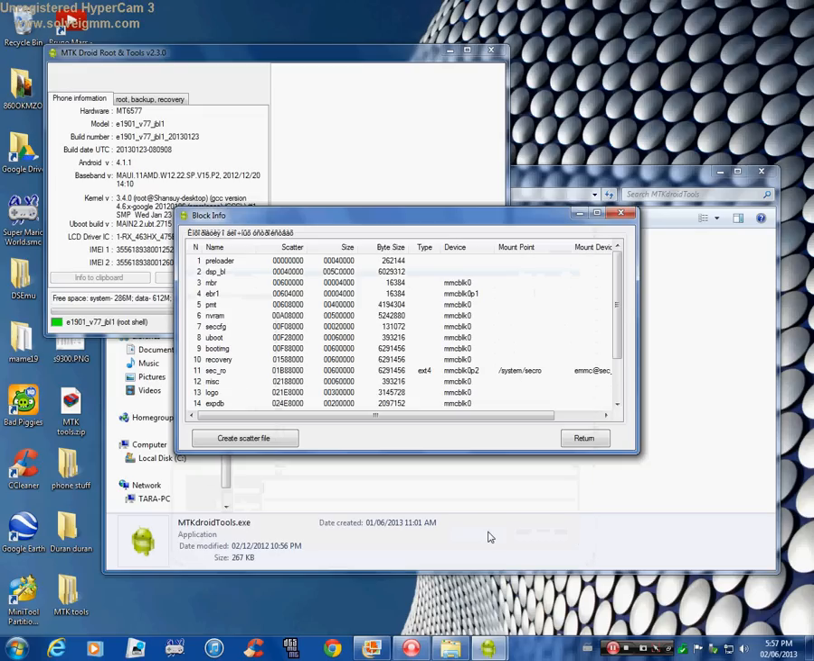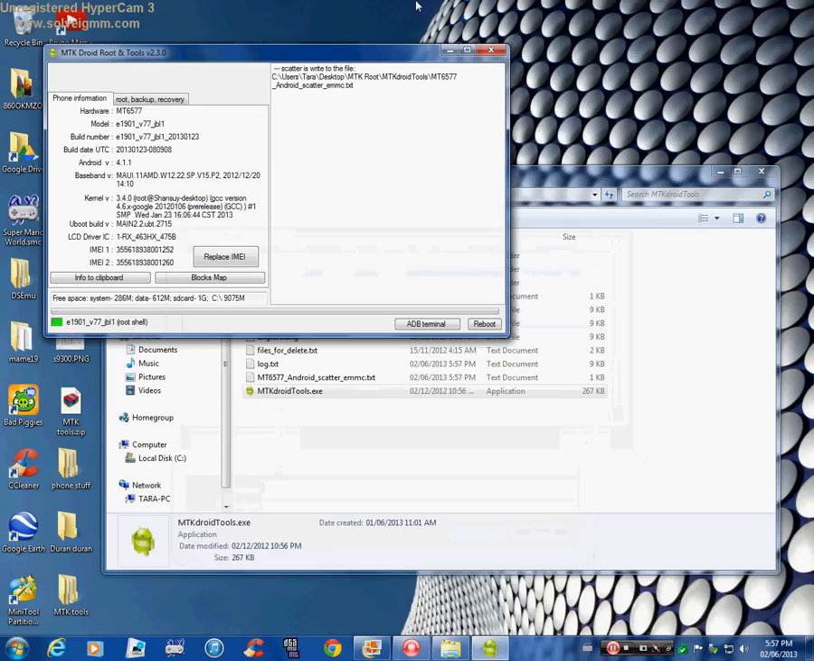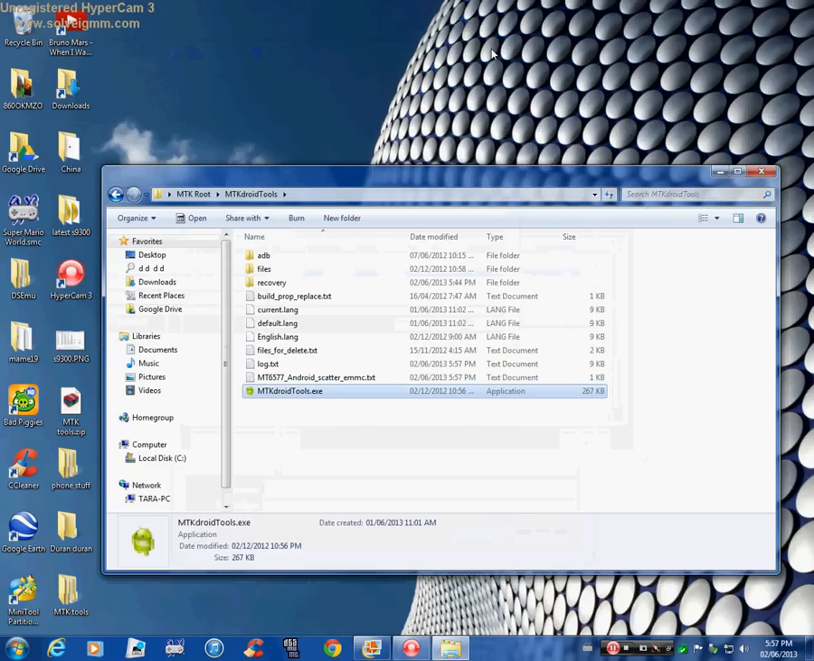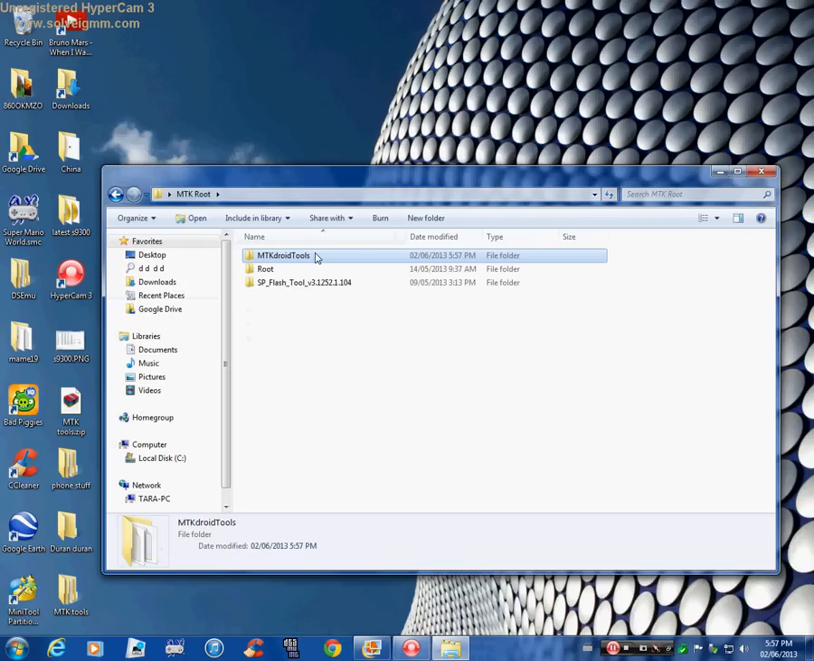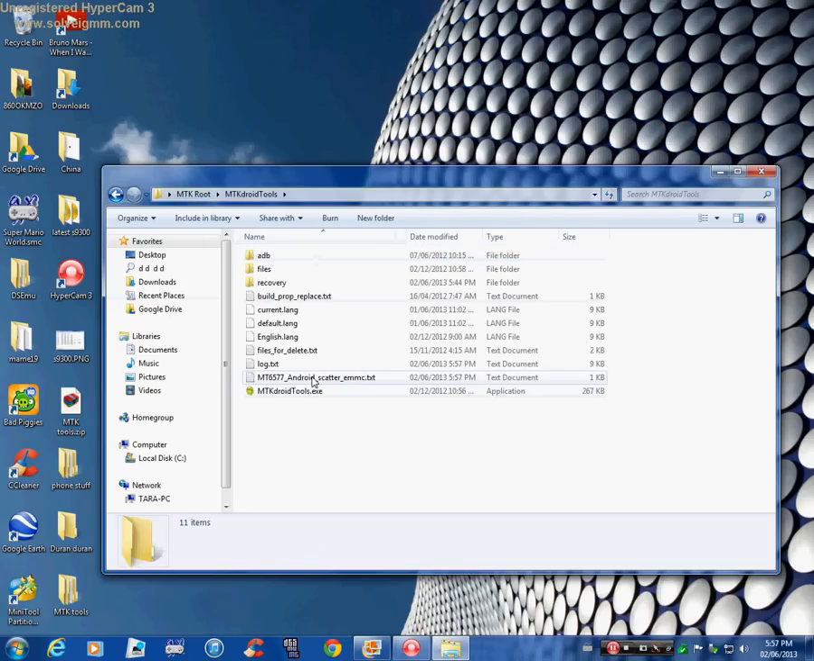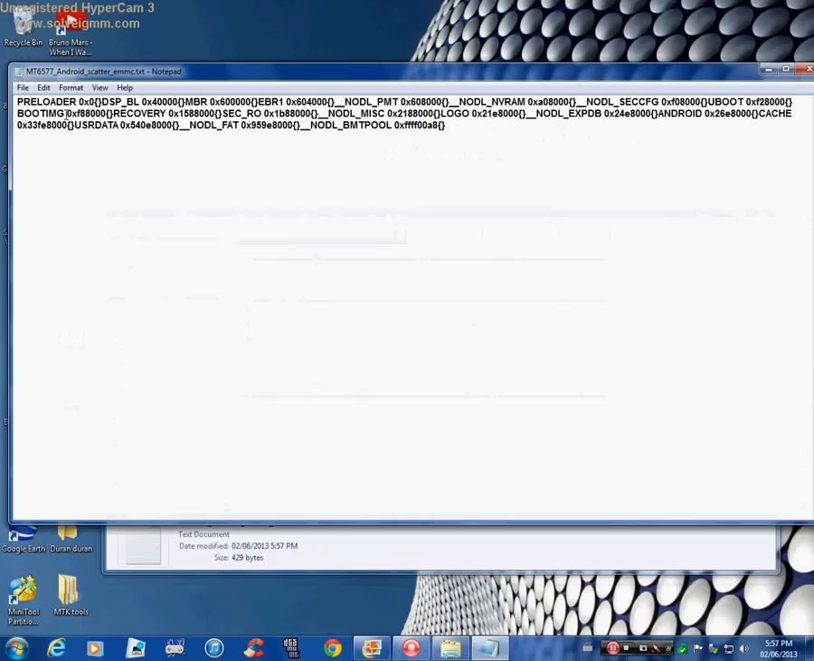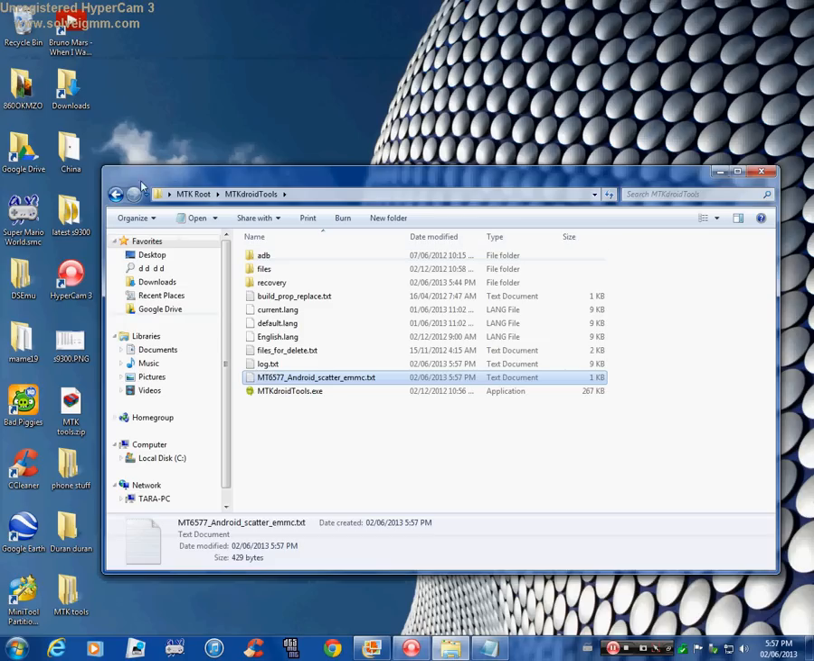Save it. And click Return. And now we're going to close MTK Droid and Root Tools. Now head up here to MTK Droid Tools, and we're going to open up the scatter file because we're going to need these values. This one here and this one here. But I'll show you that. So we'll just minimize the window for now.